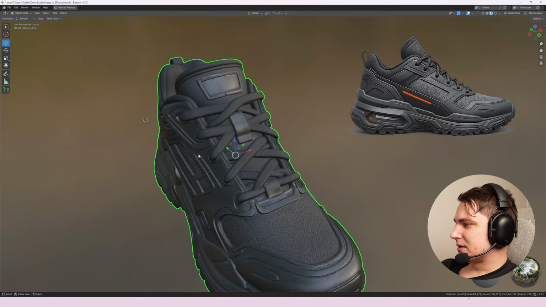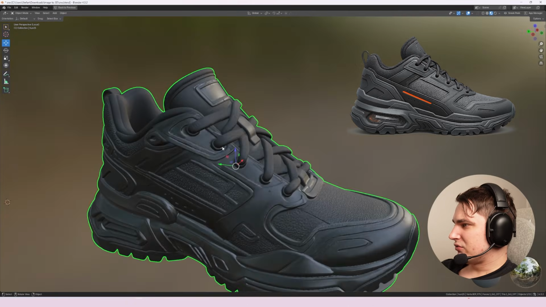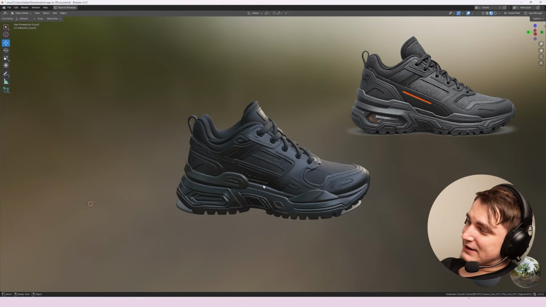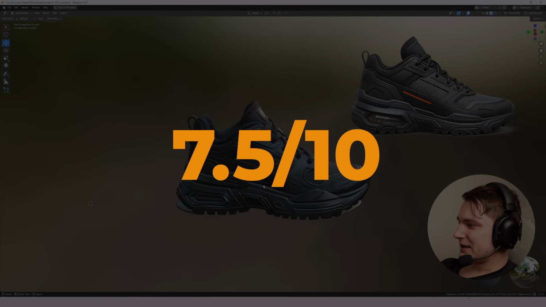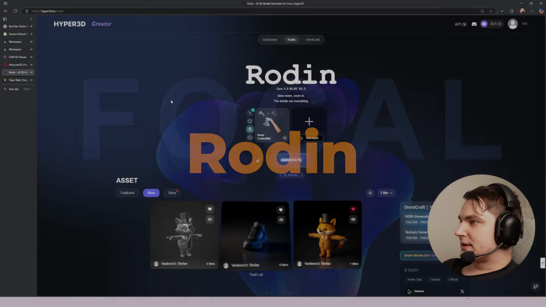But look at the laces. I mean, they look good. Perhaps I would give, like, for this 8, so 7.5 out of 10. Okay, so Hyper 3D. So let's take a look.